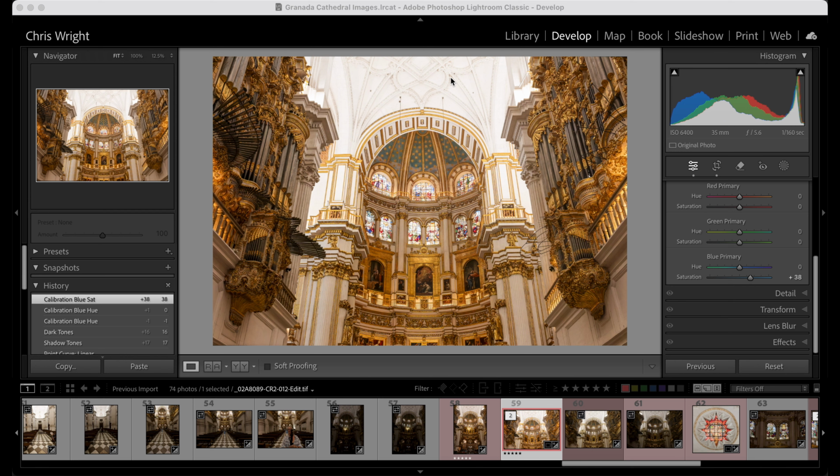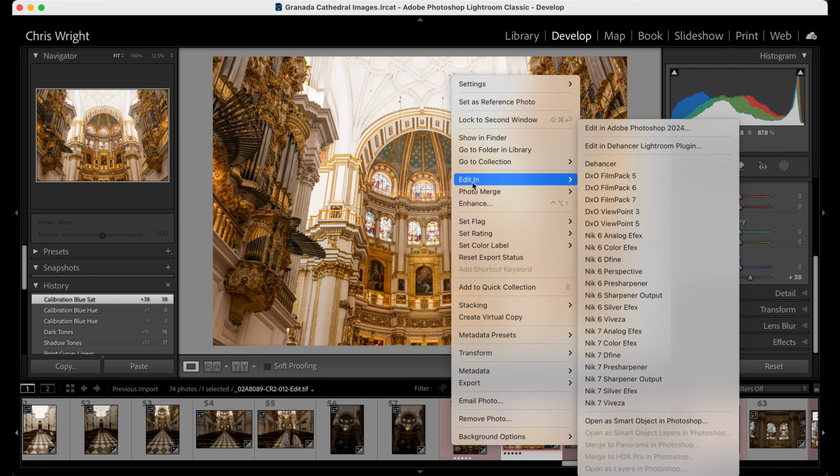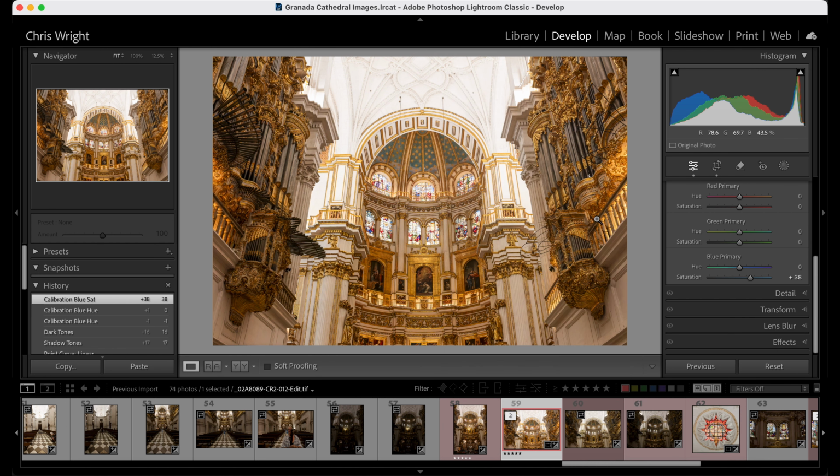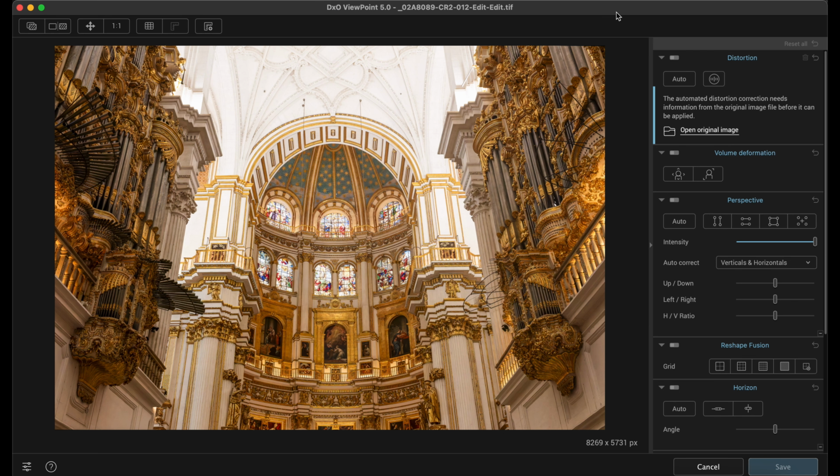other bits and pieces. So we go to Edit In, and we go to DxO Viewpoint 5. And here we are in DxO Viewpoint. Here's the picture exactly as it was in Lightroom. And the first thing that happens is we've got a rather stern warning that we need to get the original picture before we can apply corrections. Now the reason for this is it's using the EXIF data that's bundled in the original file.